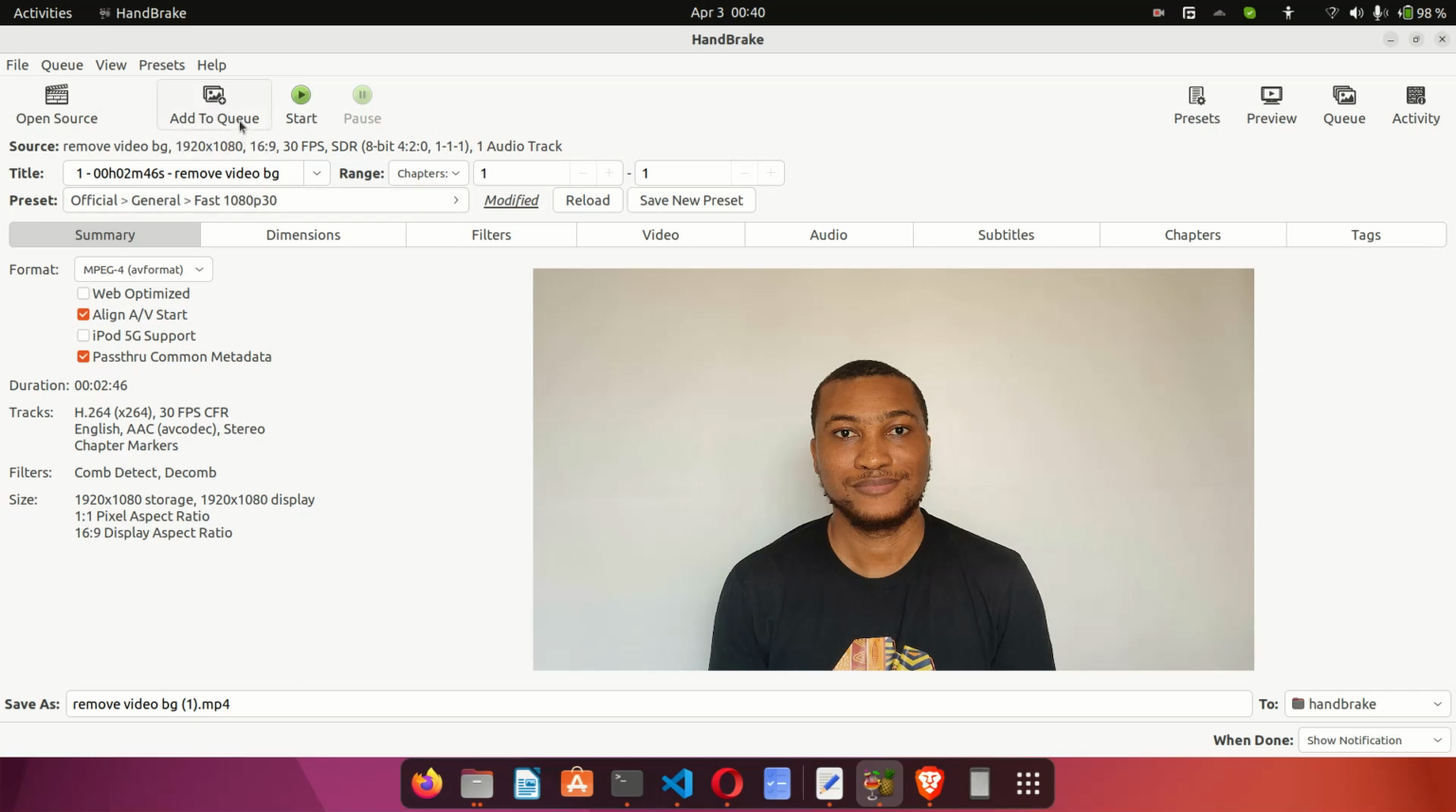So I'm going to click on add to queue, and then you can click on start to begin the encoding. So when I click on start, Handbrake will start working, and then it will start converting this video. If you look at the bottom of the screen right there, you can see the estimated time, you can see the speed and the level of conversion. So what I'm going to do is I'm going to pause this video for about 2 minutes, and then when this encoding is almost done, I'll resume it, and then we can continue from there.